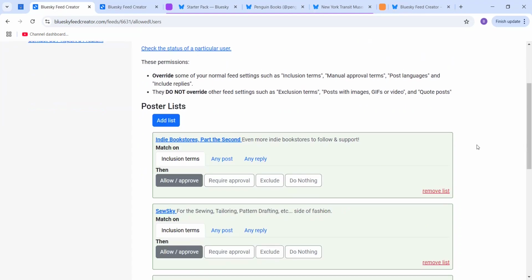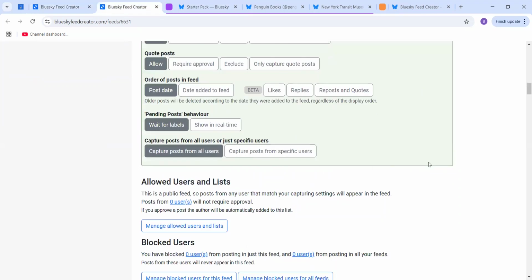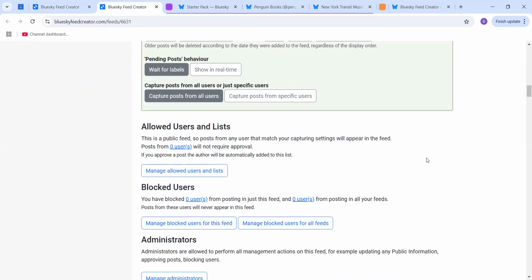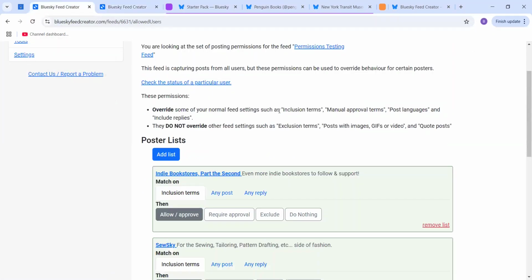Now that I've got all of these in here, we can see that each of them has their own little box. And if I go back to my main dash and click refresh, this allowed users and lists area will look slightly different. So now it says posts from 342 users will not require approval. So that's all of the people in the list. All of the lists that I have added add up to 342 users.